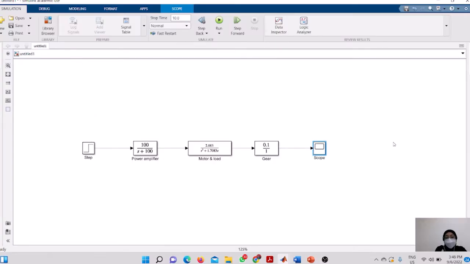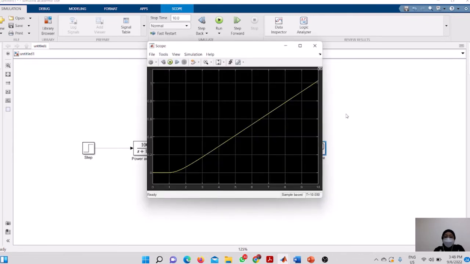As the design was made, there are two types of controller system made for the project, which are the open loop and also the closed loop. So here is the open loop system for the antenna. We have here the start, the power amplifier, motor and load, and also gear. So here is the result for the open loop system.